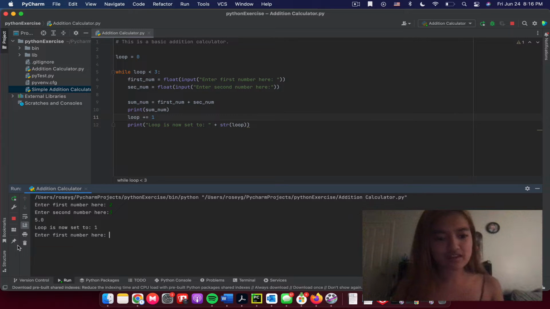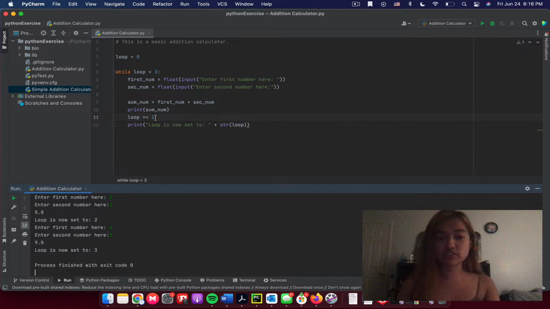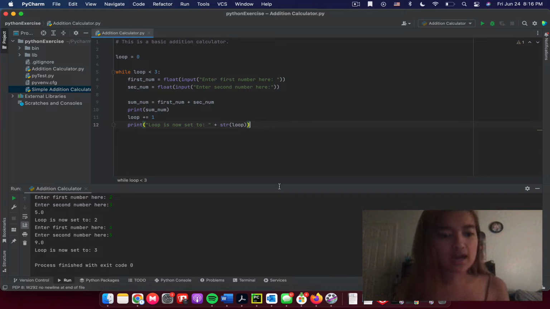2, 3. Loop is now set to 1. So now you know that the program is running, right? So 2, 3, loop is now set to 2. And now 4, 5, loop is now set to 3. And since the loop is not less than 3, the program stops running.